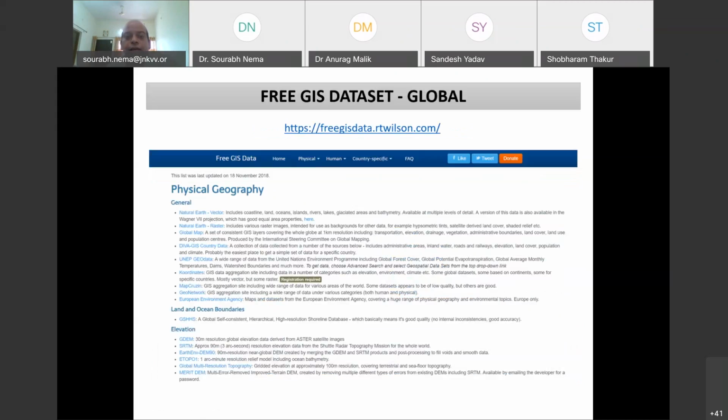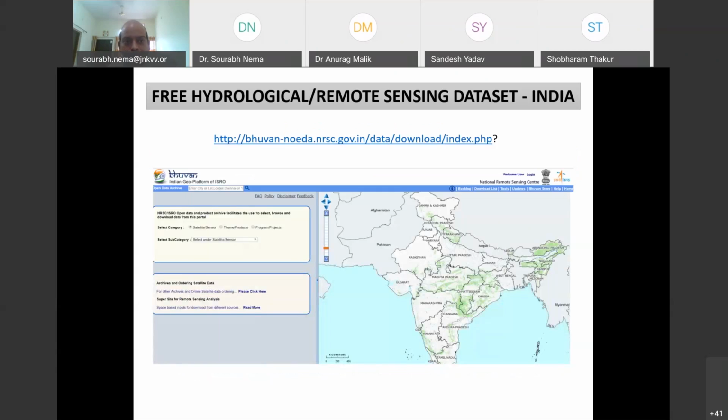Now comes to the free various data that you can get at freeGIS.rt.com, and you can get the number of free various data sets that is available for global. Now for India you have to go to the global site, that is the government platform under the flow. So you can get the remote sensing images, you can get the number of products that are available in global site for the CLA.